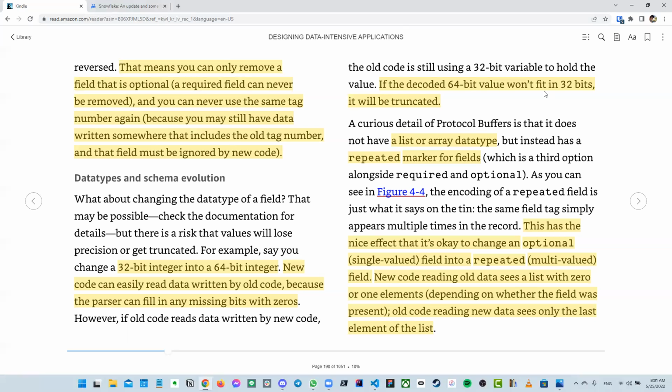If it is an optional, it can be present or need not be present, right? So it sees a list of 1 element. So changing it from a primitive to a list is also compatible. Okay. In protocol buffers. Right.